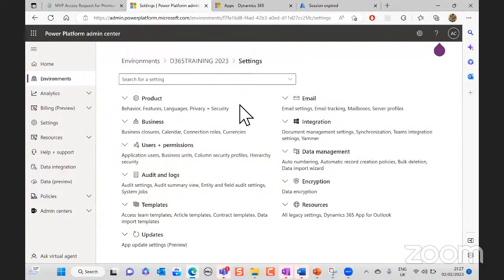So what you're seeing here, you have different types of settings. You have behavior, you have features, you have language, privacy and security. You also have business. You also have calendar, connection roles, currencies. You also have user permissions. So you might be thinking, what do we need to do in here?